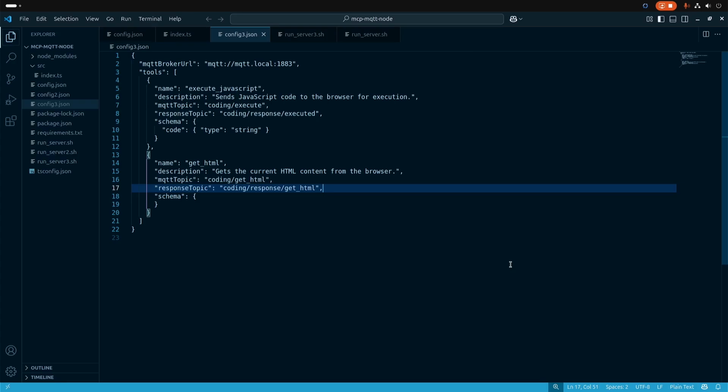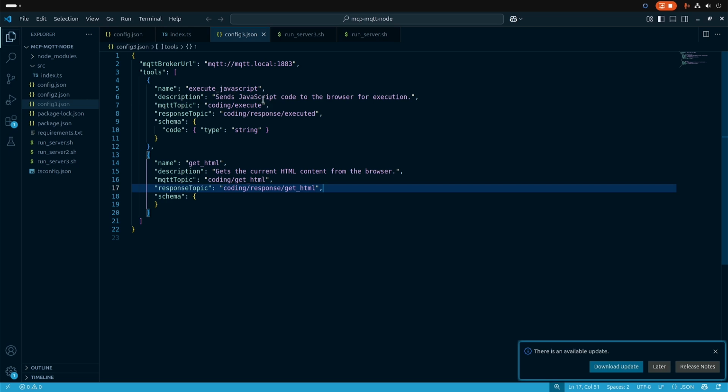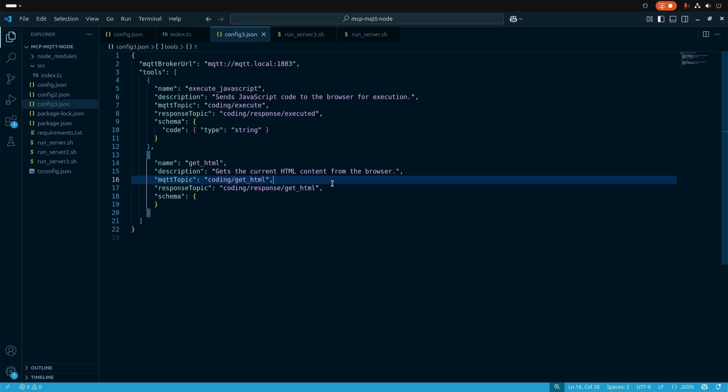The server setup is pretty straightforward. We've only got two tools in place. The first one is for executing JavaScript. As you might have noticed earlier, the topic is coding/execute. The response comes as coding response executed. The second tool is getHTML, which is used to fetch the page code. Similarly, we've set up two topics for handling it.